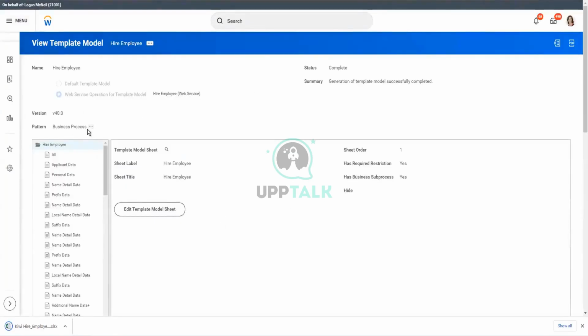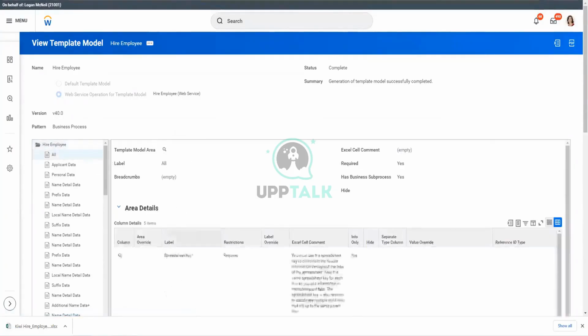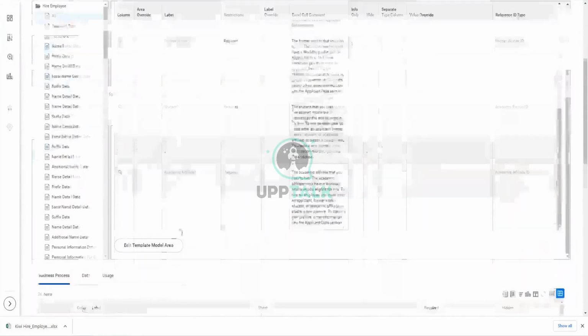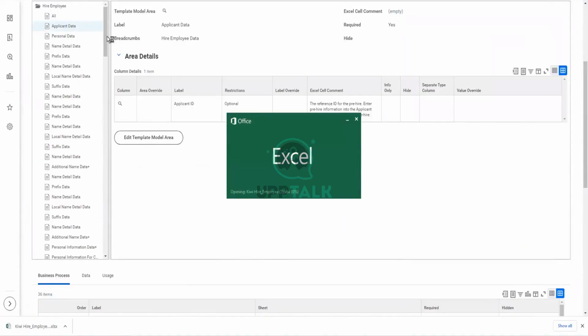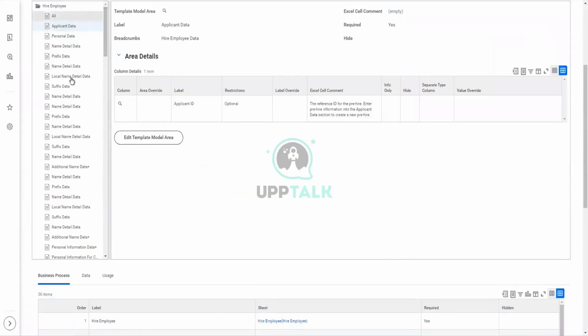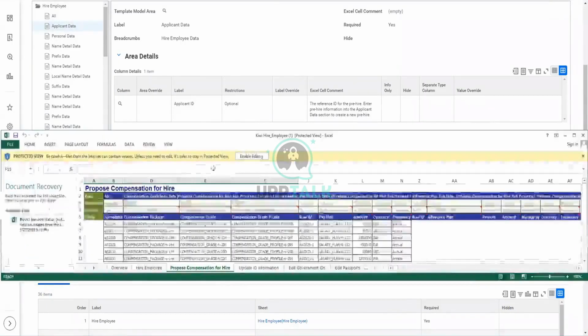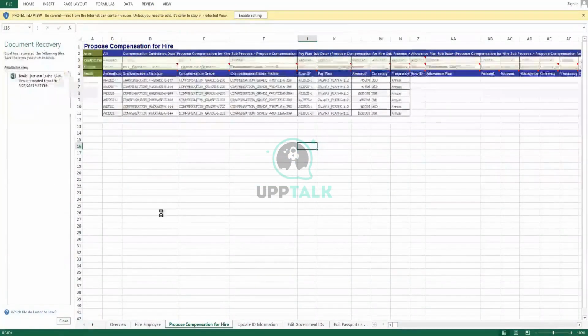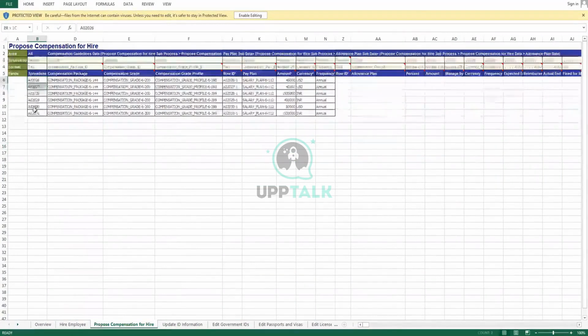This is a model of the template it's going to use to load the data or ingress into Workday. Hire Employee is the web service that is going to use the columns like the spreadsheet key, the applicant, the former worker, the student, ID academic. I will show you the sample as well. These are all the fields it's going to use to perform the hire into Workday. And if you look here, this is how your EIB is populated. These are your spreadsheet key, which should be your job as well.